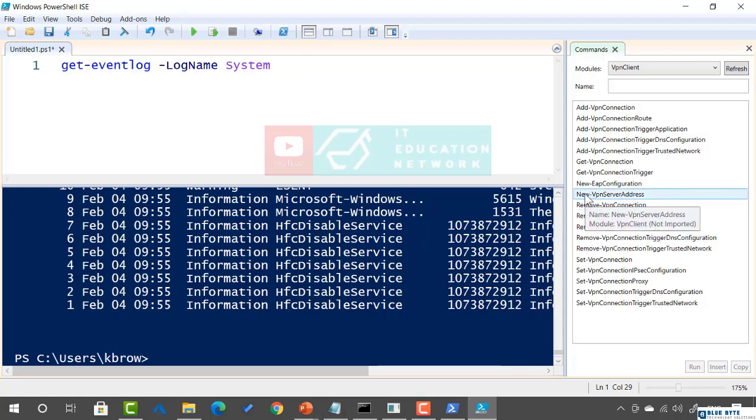Well, that's not what I want. New EAP or EAP configuration. That's for authentication. That's not what I want. Well, we know it's not going to be get because we want to create something. So the only other verb related to what we want would be add. Looking at these, add VPN connection is the only one that makes sense. Now, you could run get-help add-VPNConnection, and it would give you a description of exactly what it's going to do so you can make sure it's the right commandlet.